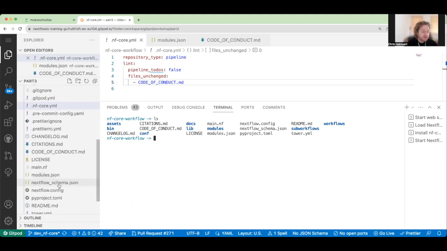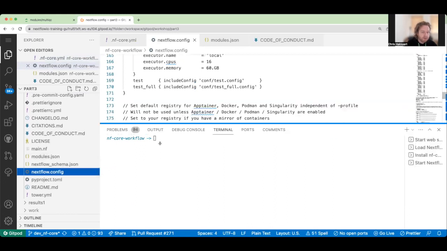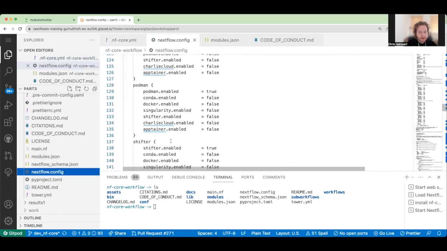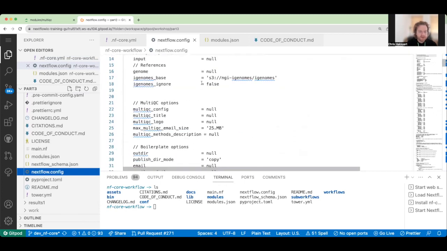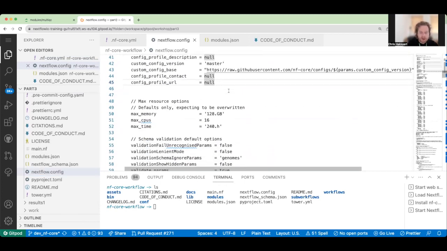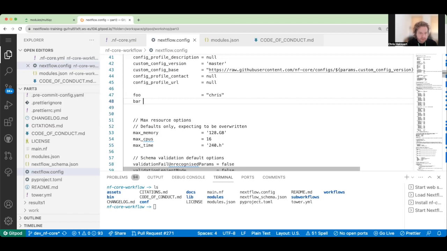What I wanted to do is add some new parameters to my pipeline and then show you that using the linting, we'll pick up that I have added these new parameters. It'll tell us that it's not quite right and also suggest ways that we can try and fix that. So here, as a part of this Nextflow config, let's say that I want to add some new parameters, which we're just going to call foo, which we're just going to call Chris. And then we're just going to go bar, which I'm just going to include as a number. Let's just call it 3.